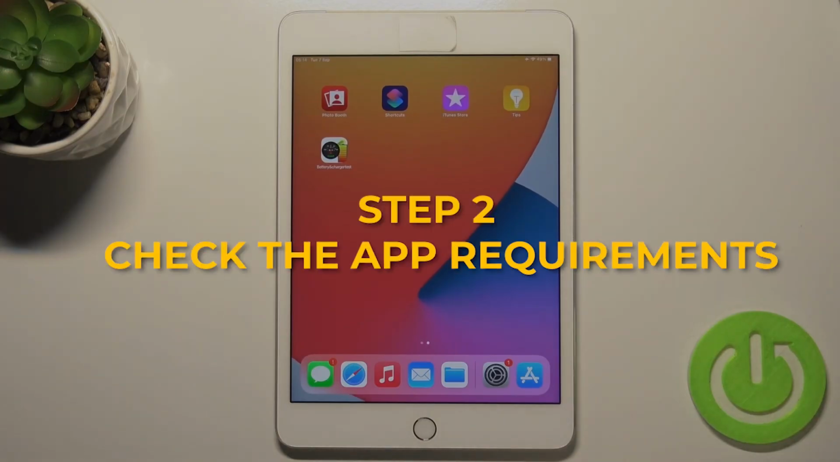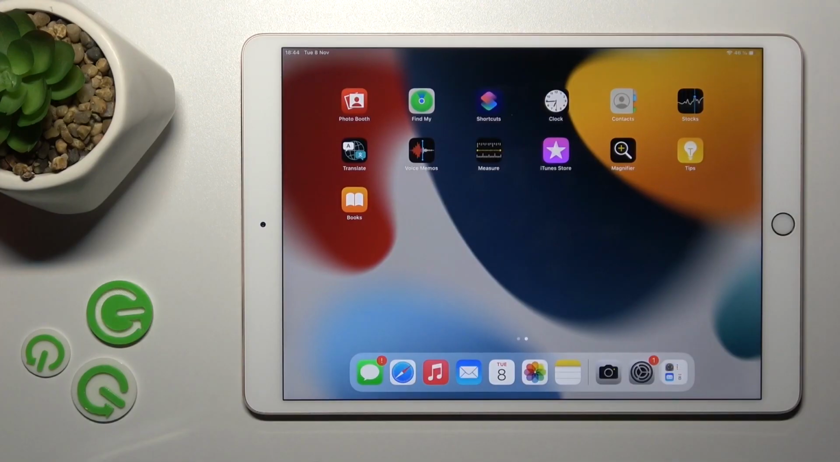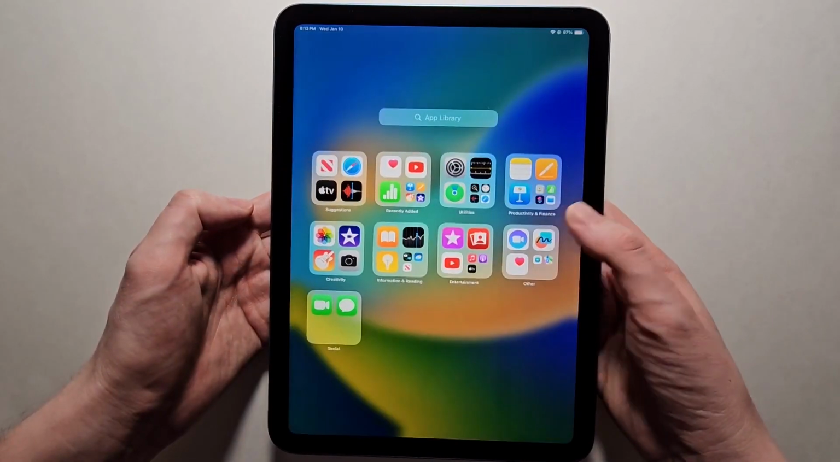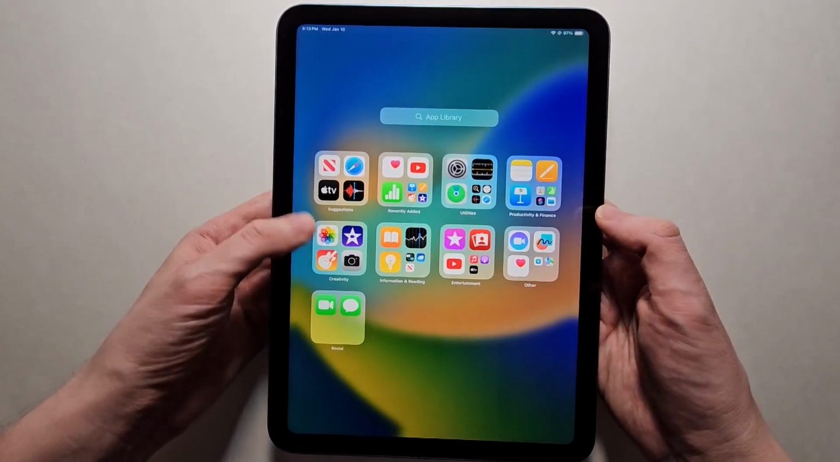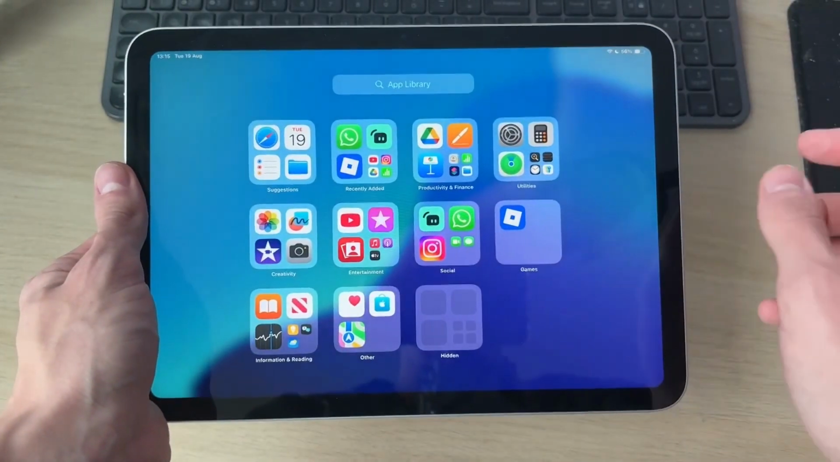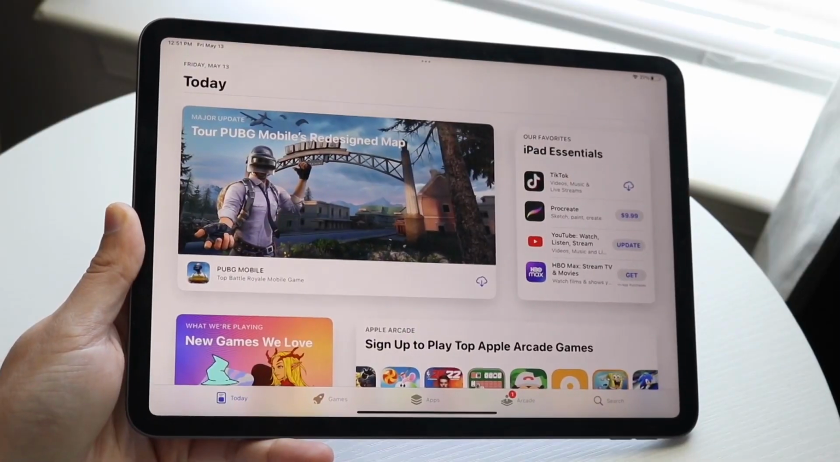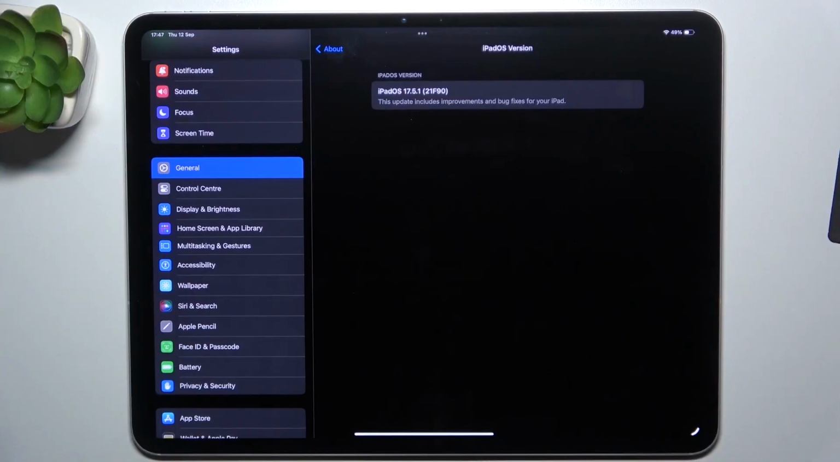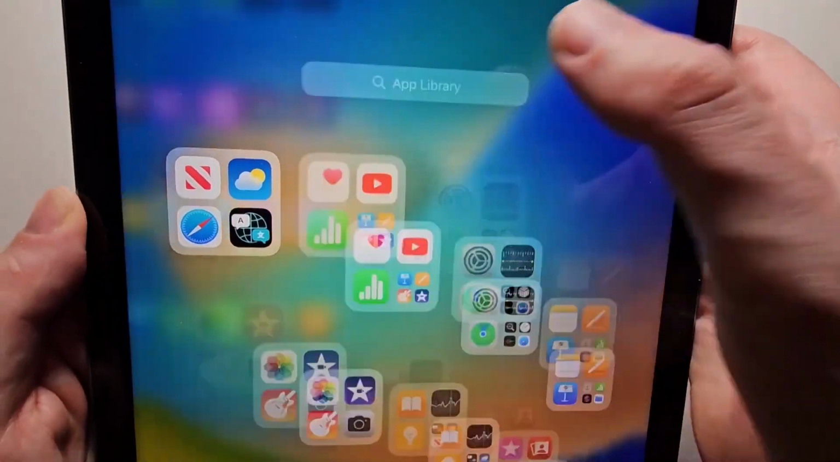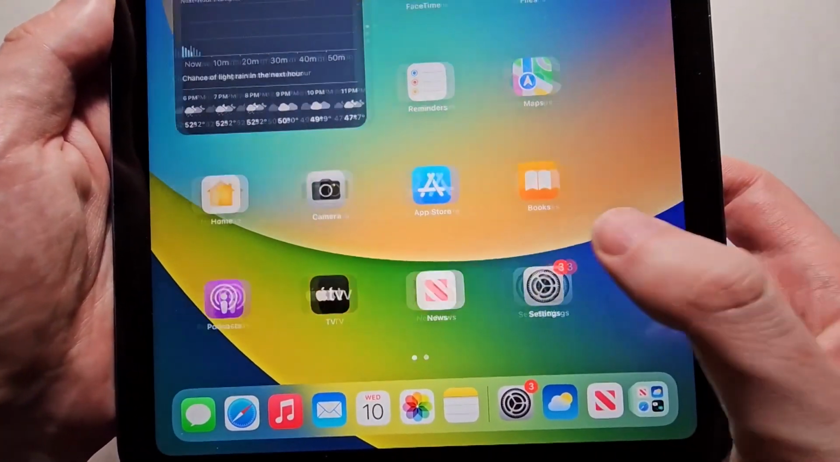Step 2. Check the app requirements. After checking your iPad OS version, open the App Store and search for the app again. Scroll through the app information and look for the compatibility section. You may see a line that says the app requires a certain iPad OS version, such as iPad OS 16, iPad OS 17, or newer. If your iPad cannot update to that required version, the app will not install.